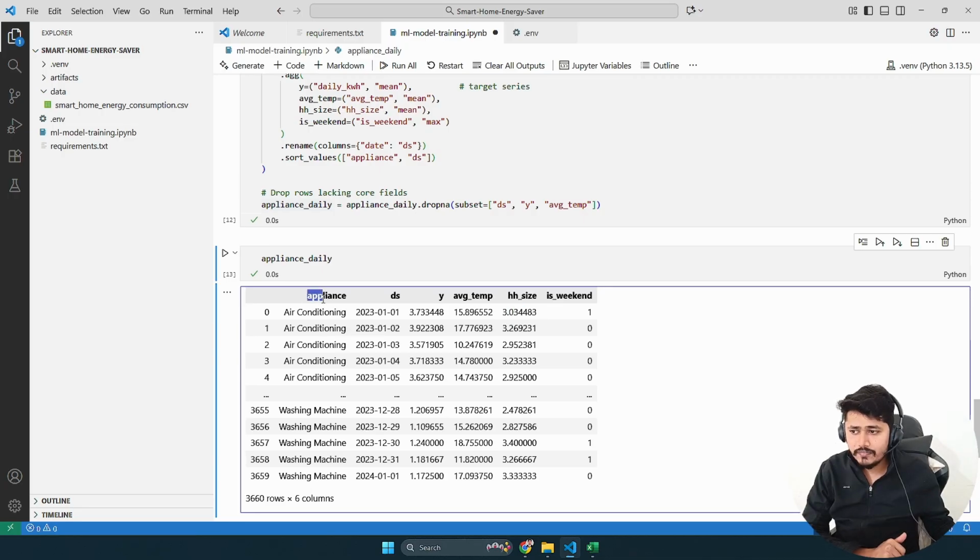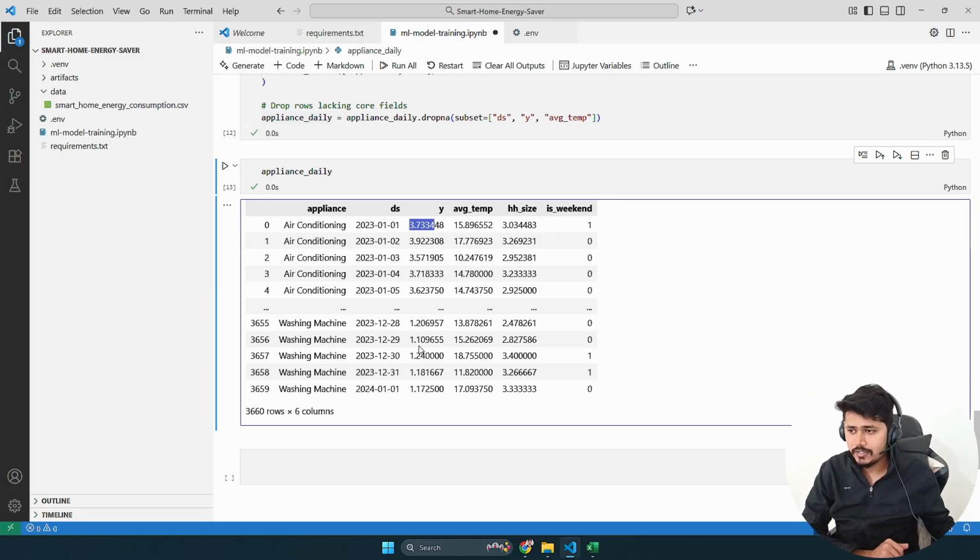So appliances, date, average temperature, household, and weekend are our X, and this is our Y, that is our output column. So these are the remaining input columns and the output column. This is how the model will learn the pattern: for this particular appliance, with this particular average temperature and household size, this is my energy consumption. Based on that, it will go ahead and generate the recommendations for us later on.